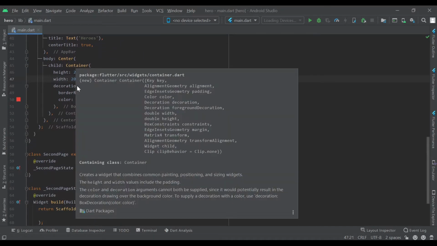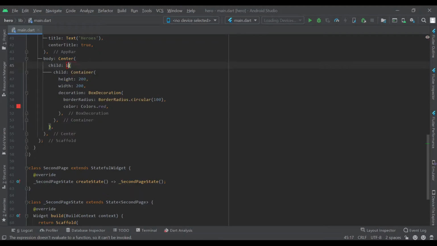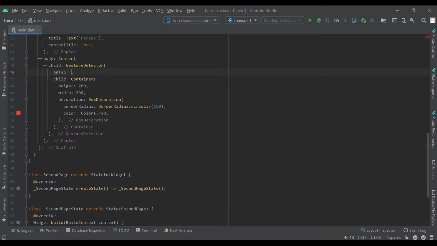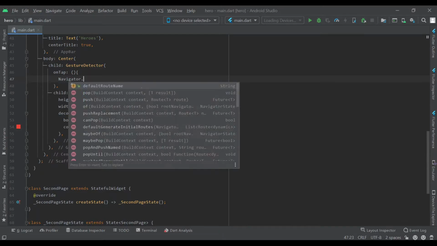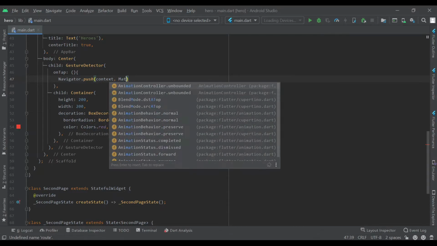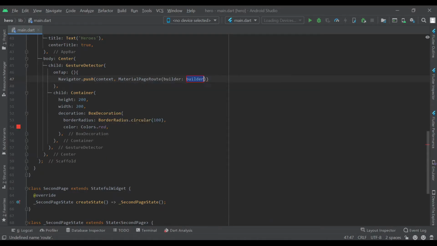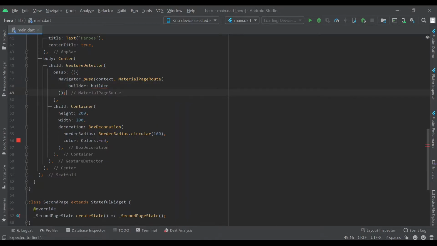That's done. And we actually need to wrap this first in a hero. No, actually, wrap it in a gesture detector. And specify on tap, and we'll just navigate to the next screen. So navigator dot push context, and we'll have a material page route, and the builder will be a context, and we'll just push to second page.